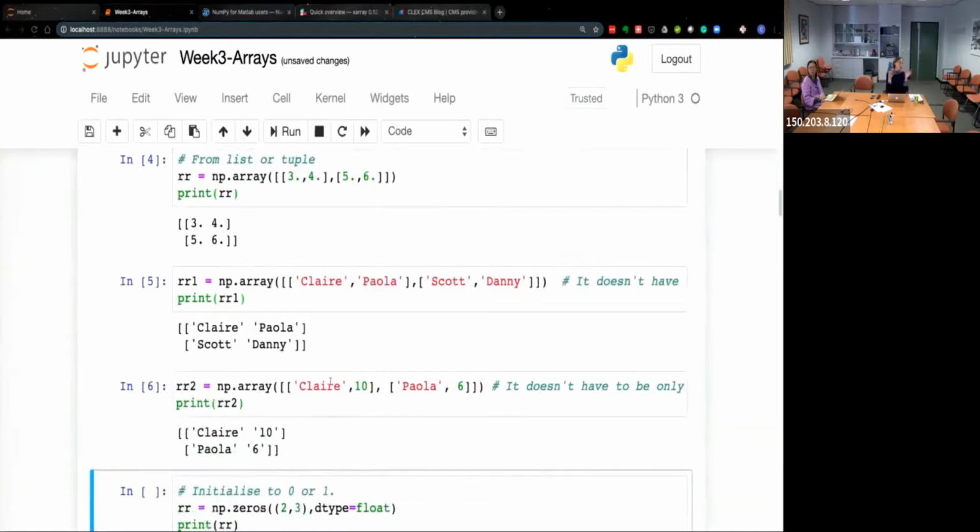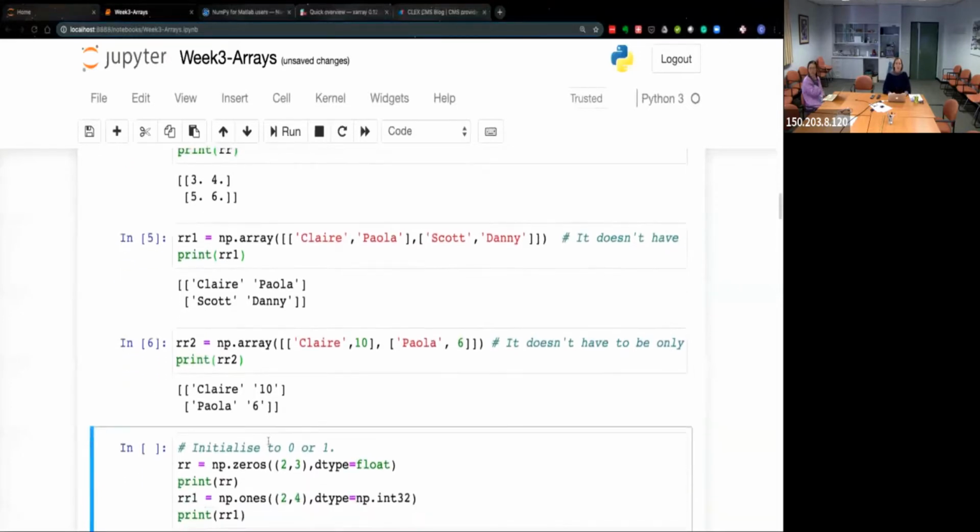As I said, you can have a lot of data types, and so NumPy doesn't necessarily mean you need to have numbers. It can accept strings as a data type. So this works. That's absolutely an array, so be careful when you have your own arrays to know what type you're using.